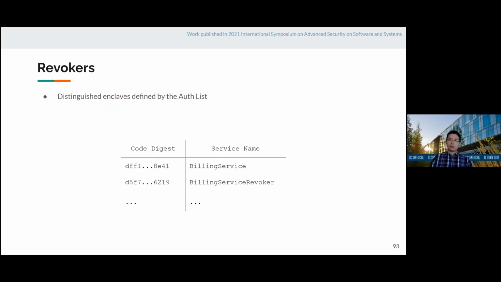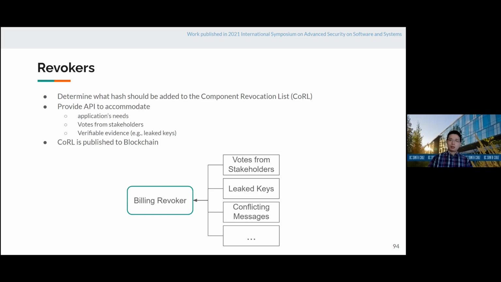Like verifiers, revokers are also enclaves. They are defined by the auth list. And we also provide APIs to accommodate applications' needs. For example, revokers can collect votes from stakeholders, or they can directly collect evidence that proves that the enclave is compromised. And most importantly, we publish the component revocation list to the blockchain. This ensures the high availability of the component revocation list.